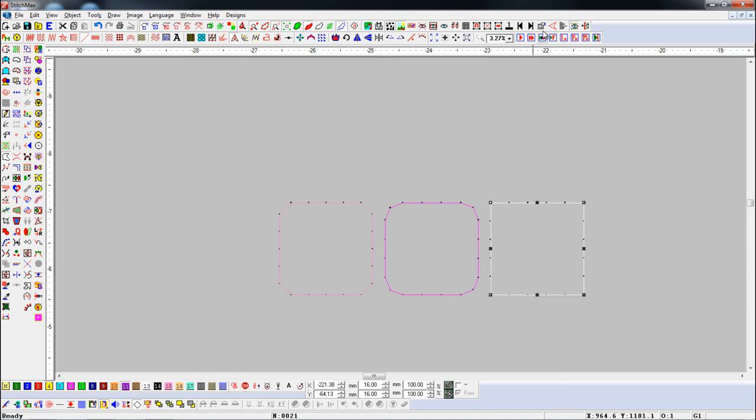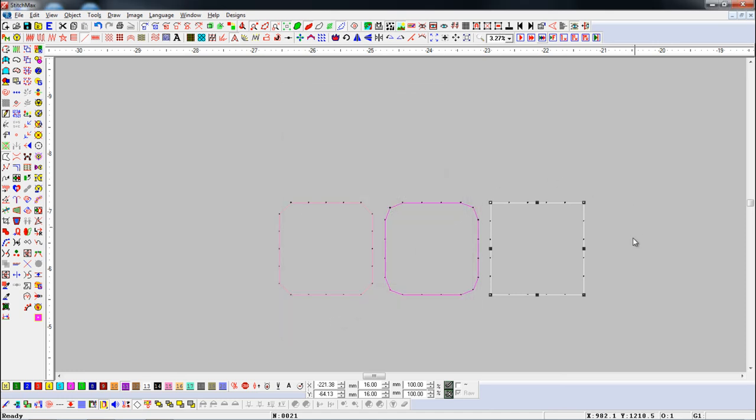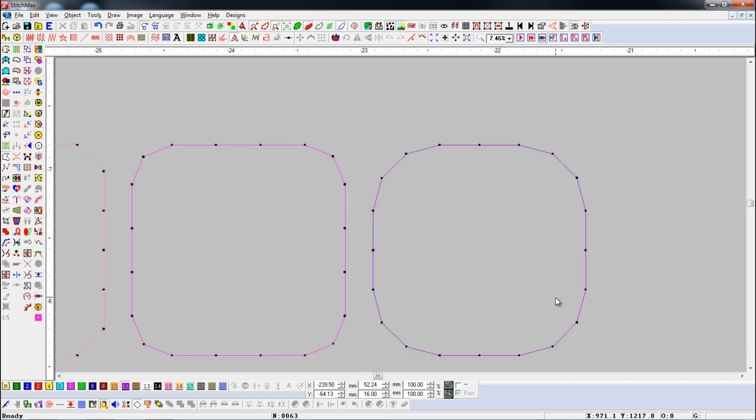Select the object, and open Application Properties. Here, in Bend Offset parameter, we will add 5 mm. And press Add Bends button. Here, you can see, object corner has been bent.